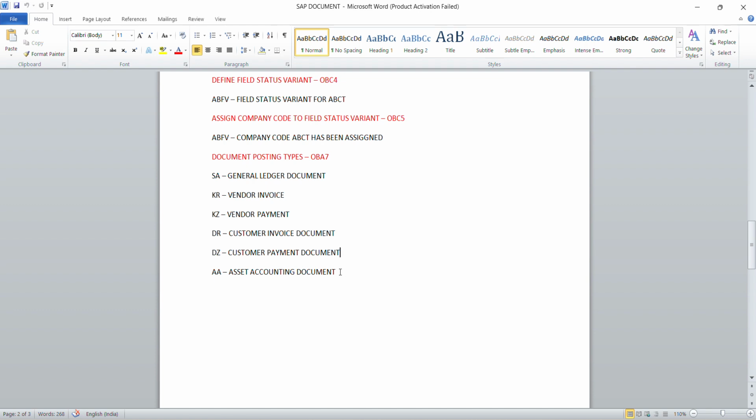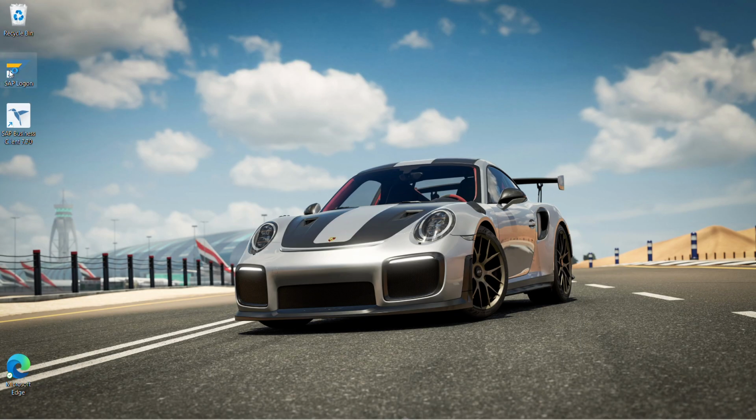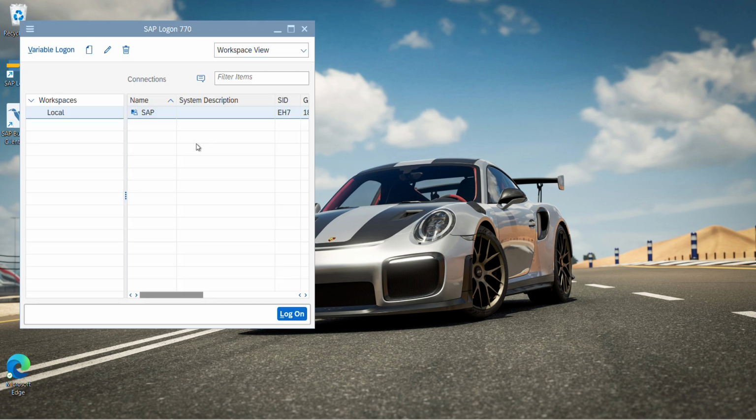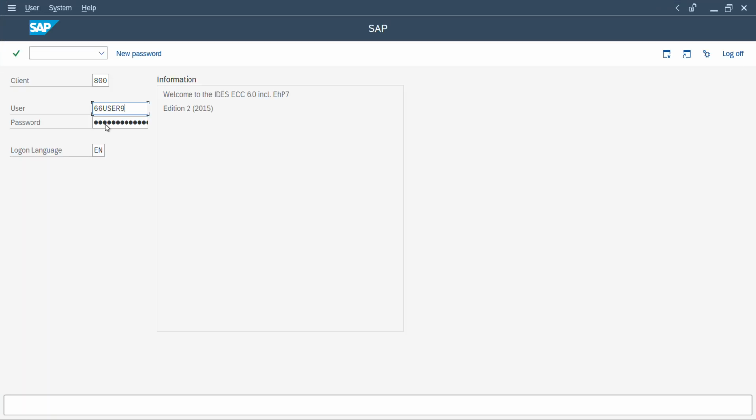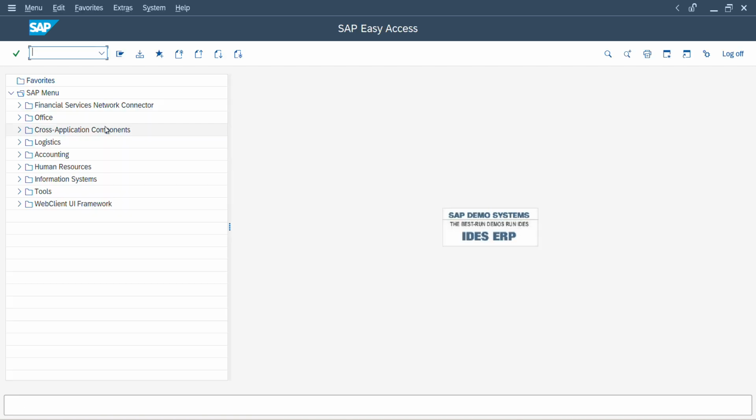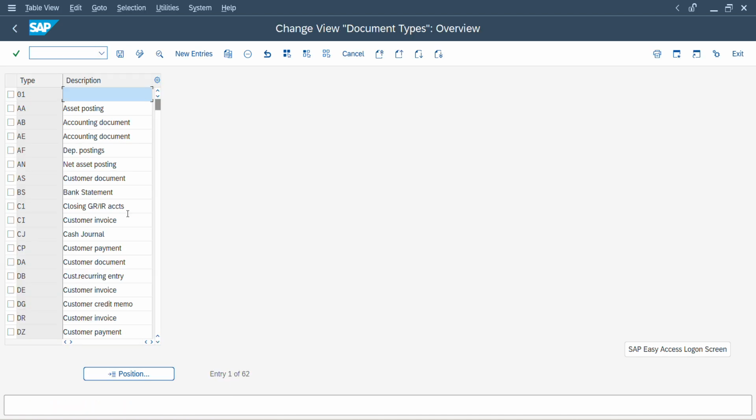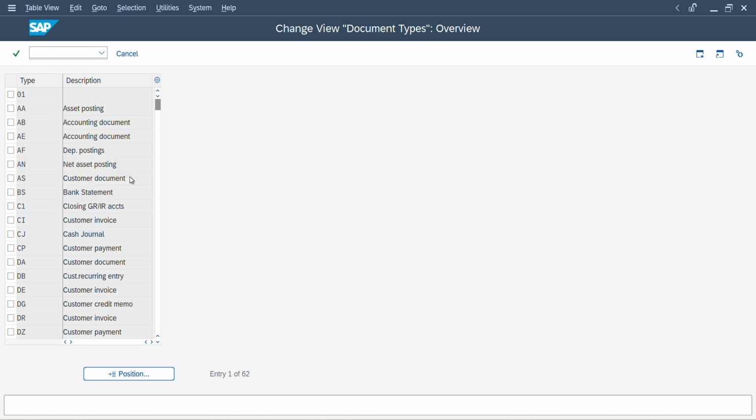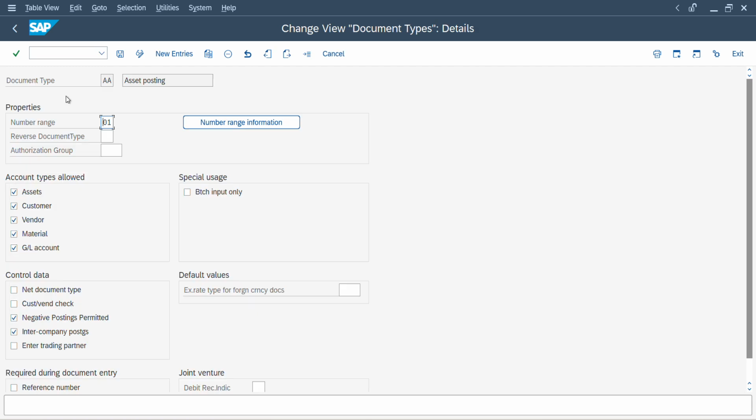Okay, now let's see how the AA document will be done. First let's log into our SAP screen. OBA7, click on position, UAA, enter, double click on this.